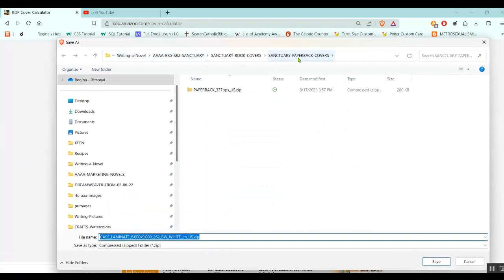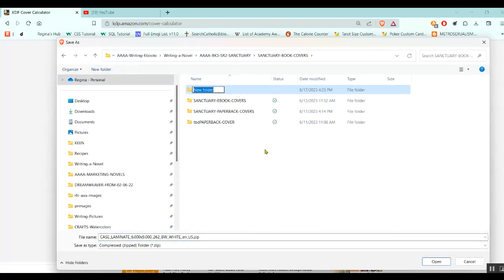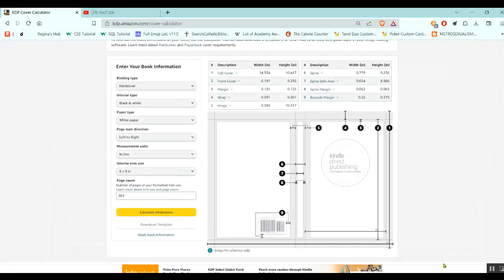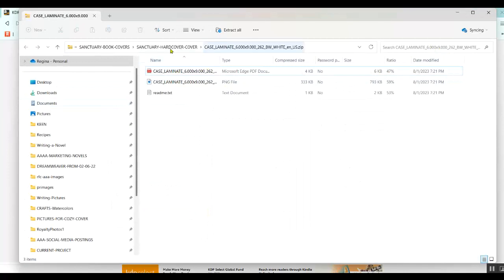Okay, and let's see here, book covers, ebook. I'm going to make a new folder here, Sanctuary Hardcover. Okay, and I'm going to put the zip file in here. And then I'm going to go to the zip file here. Let me make sure I'm in the right place. Hardcover. Yeah, okay.